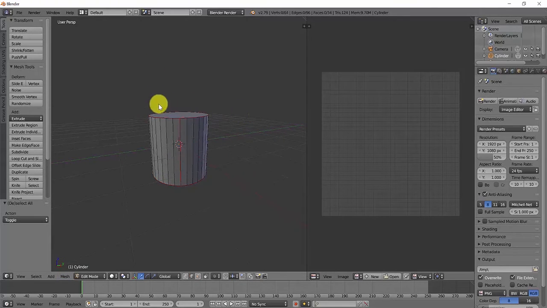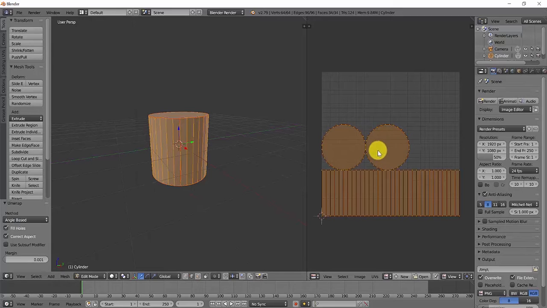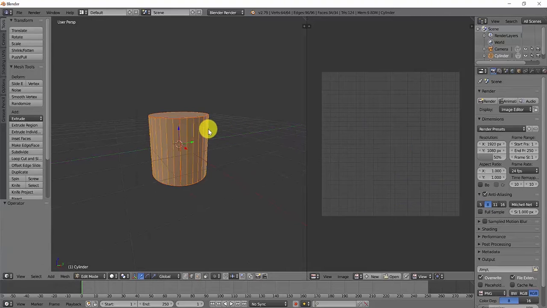You can see that it's now red. Now click A to select the whole mesh, and click U to unwrap. Now in your image editor, you'll see the 2 circles and rectangle I had mentioned.